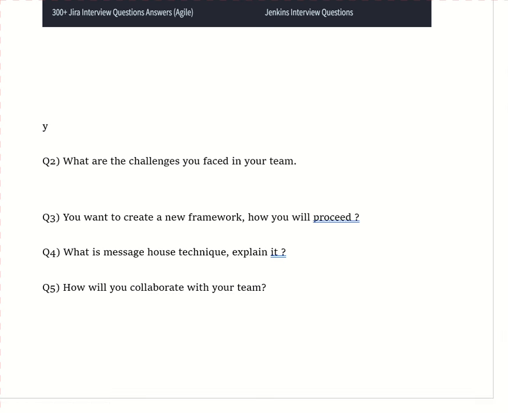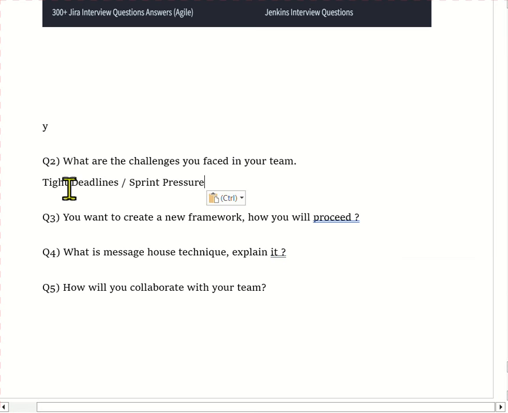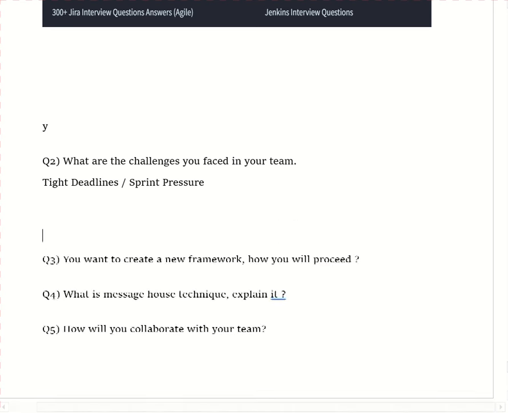The first challenge is tight deadlines and sprint pressure. What is the first challenge? Tight deadline and sprint pressure. So in this point you have to answer like, one of the main challenges that I faced in my team was meeting tight sprint deadlines. Sometimes we get multiple critical user stories at the same time and the testing window becomes very short. So how I handled this situation.